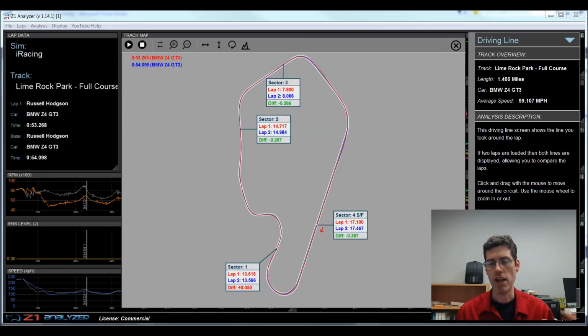When you're on track, everything is coming by really fast, and it's really hard to know if you actually hit that apex perfectly, or if you were off by just a few inches or a couple of feet, and how you tracked out and how you turned in. So the Z1 Analyzer can help you with this. It can help you determine what your line was.